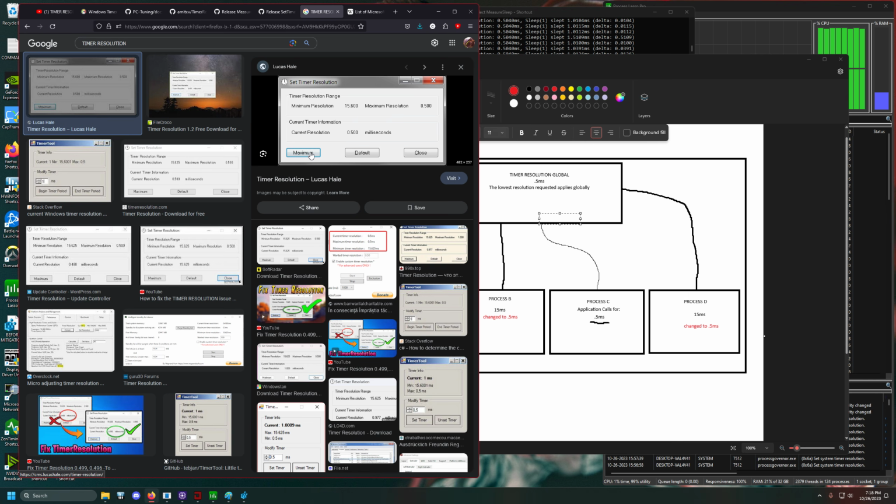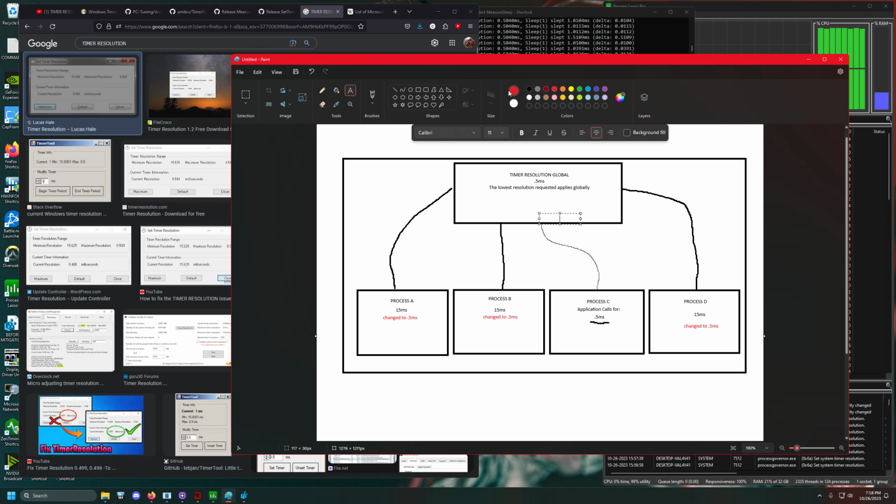And so, for example, inside of here, this is an easy demonstration of what this looked like. So if you had 4 different processes, A through D, if process C calls for a lower resolution of 0.5 milliseconds, that ends up applying to all of the other processes inside of Windows. But with the latest Windows versions, this is no longer the case.